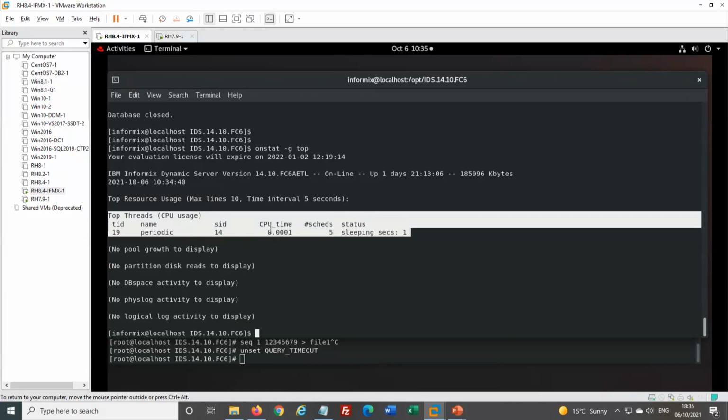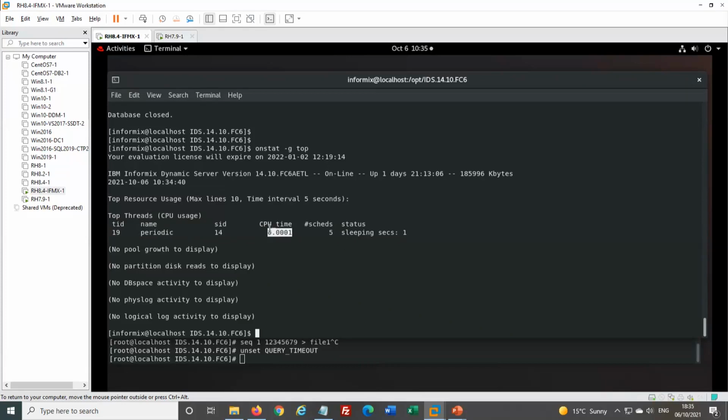So it hardly uses any CPU time at all, but it is visible. You can see partition disk reads as well. So if I've got queries running that actually end up having to read off the disk, i.e. they're not coming out of the buffer pool, then you can see which sessions and activity threads have done that.